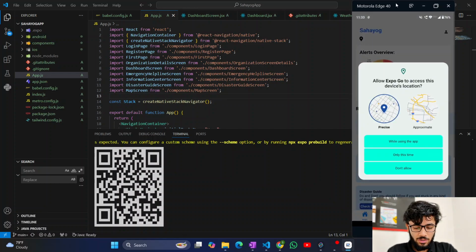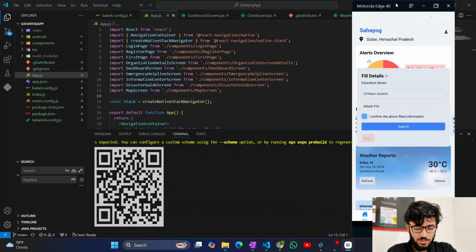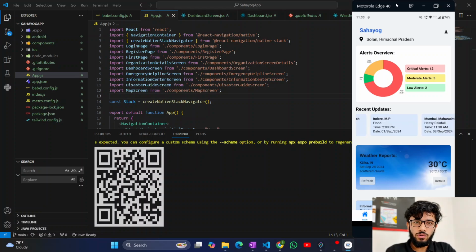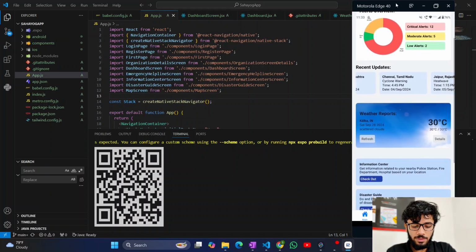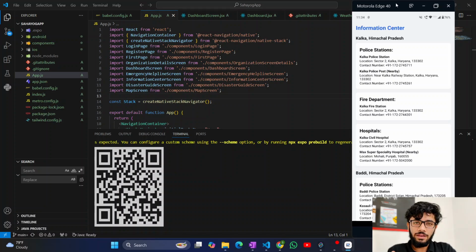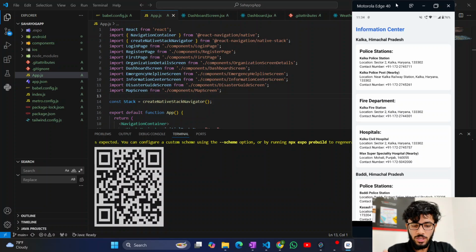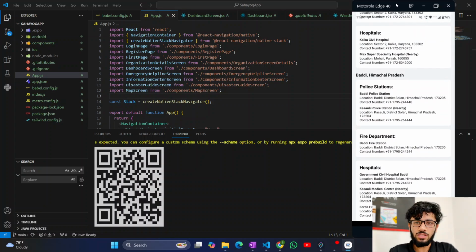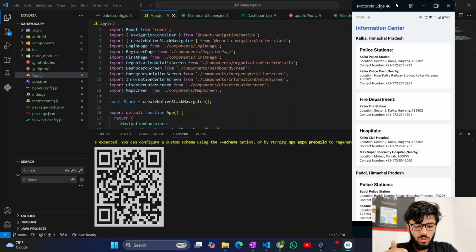So if I click on login, it will for sure ask for my location because it has location access also. And here you can see the overview: the location will be tagged in front of you, the alerts will be shown to you, the recent updates will be shown to you, and weather reports will be shown so that you can check the weather and all. Along with that, there will be an information center. If I click on information center, based on my live location, all the police stations, fire departments, and hospital details will be shown in front of you, and that's how you can gather all the information.